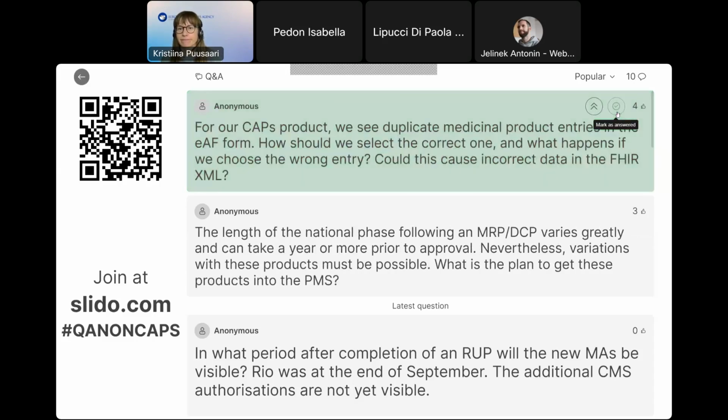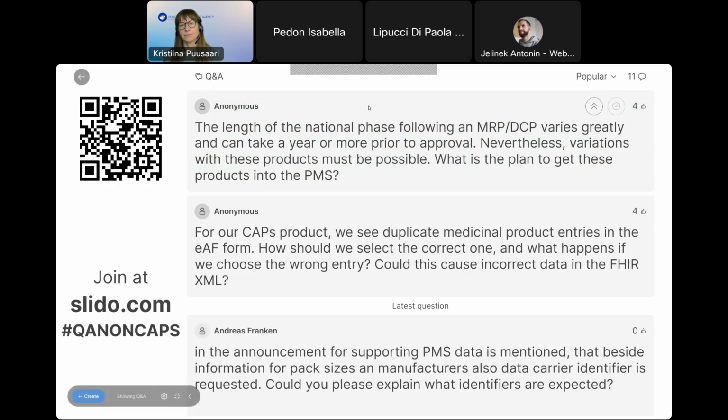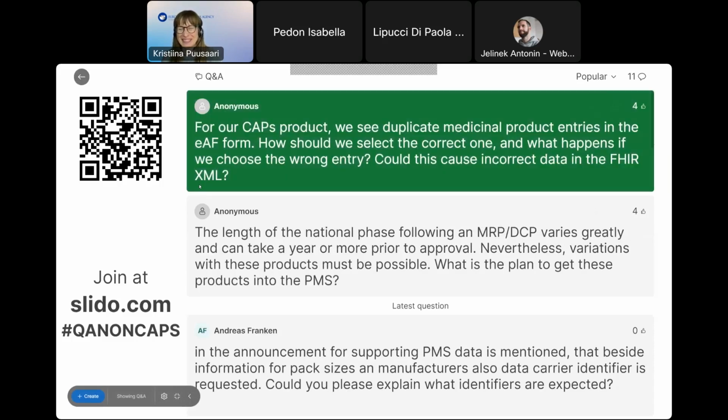Thank you very much. So the second question is: for our CAPs product, we see duplicate medicinal product entries in the eAF form. How should we select the correct one, and what happens if we choose the wrong entry? Could this cause incorrect data in FHIR, or in FHIR XML?